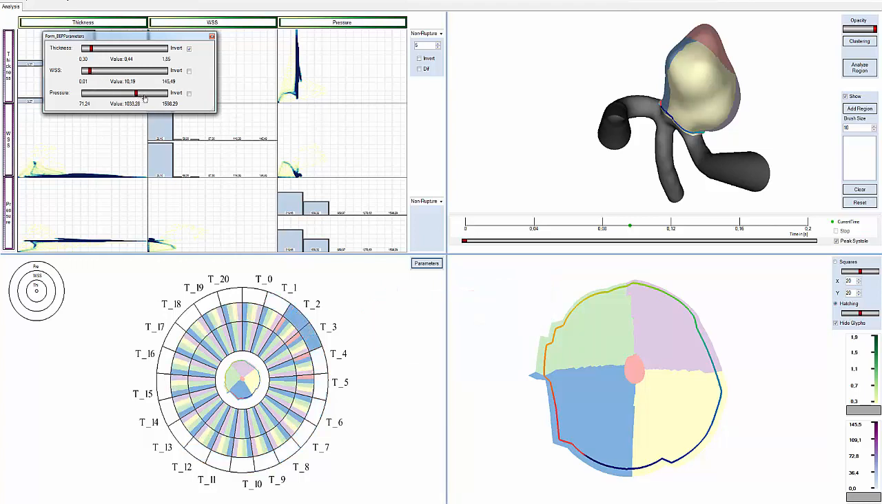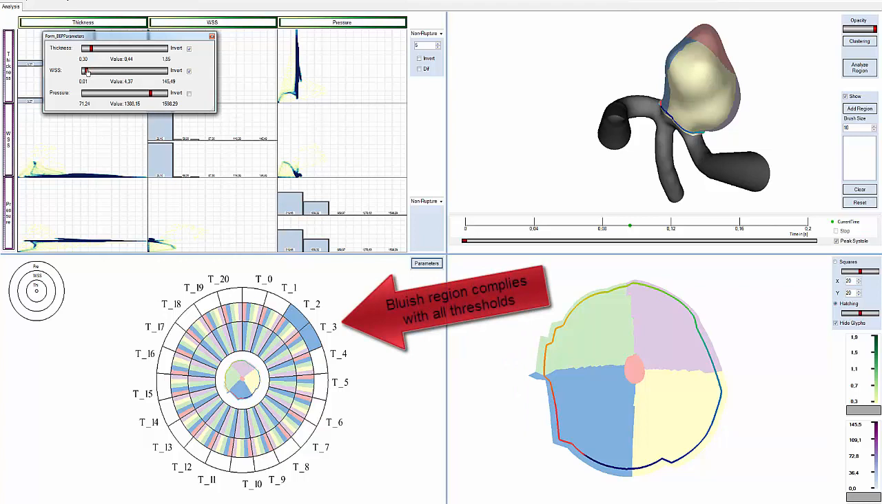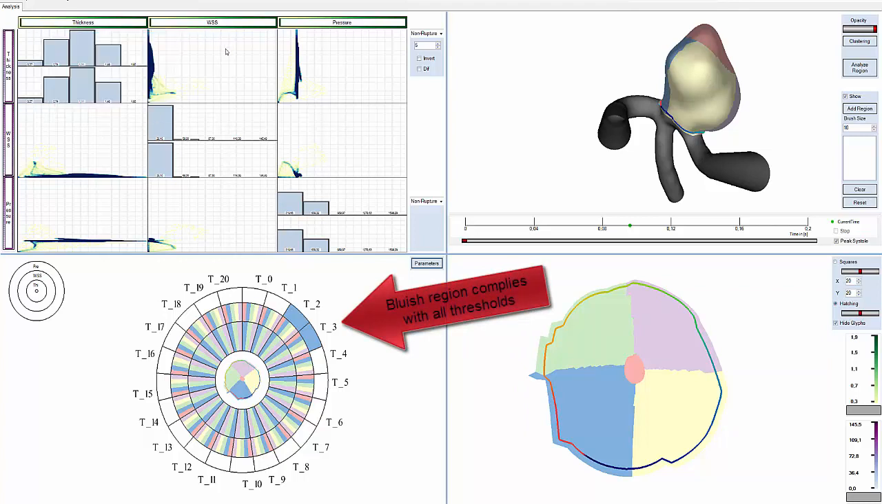If the user changes the threshold, the coloring of the plot segments is updated in real time. With this, the user can immediately see if there is a surface region that fulfills the selected threshold combination.